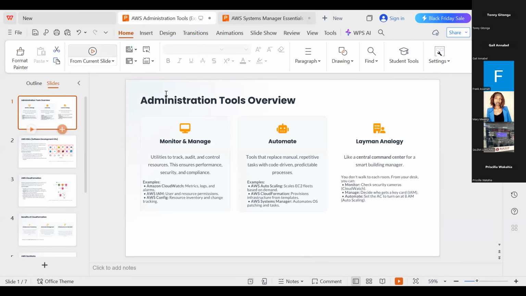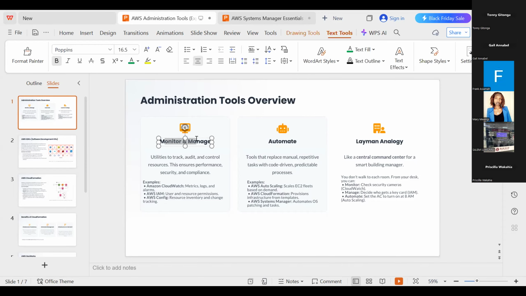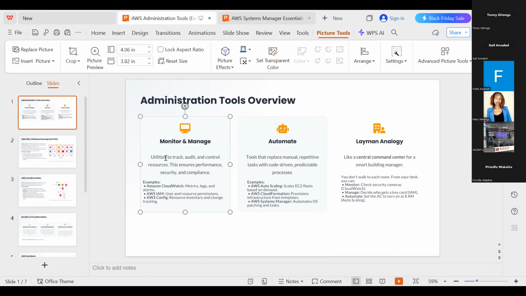Thank you. Next, we are going to cover administration tools. What is an administration tool? Administration tools are tools or utilities that allow you to manage your servers and applications. They allow you to monitor and manage. These are utilities to track, audit, and control resources, ensure performance, security, and compliance.